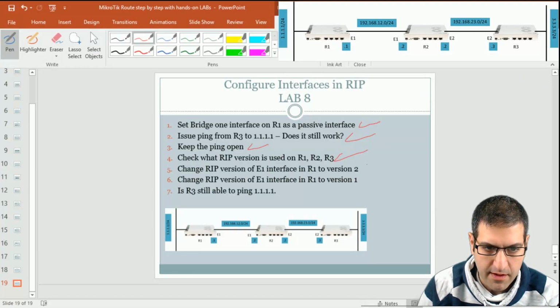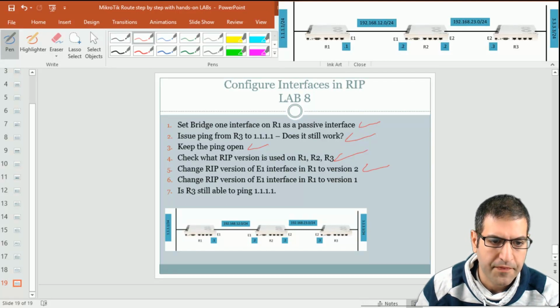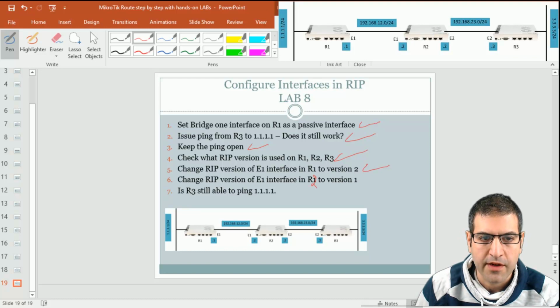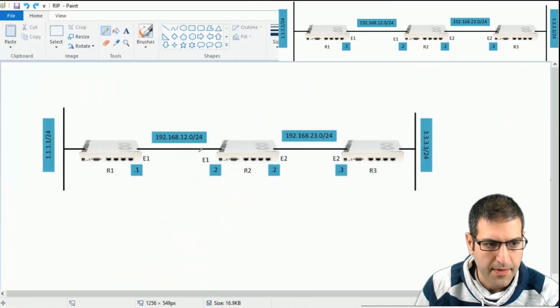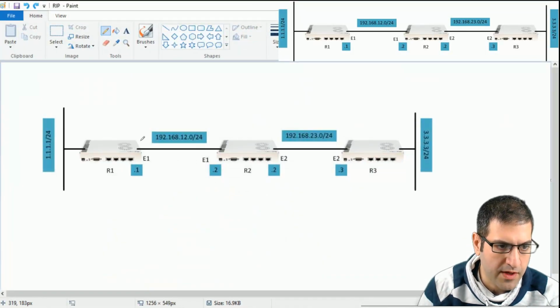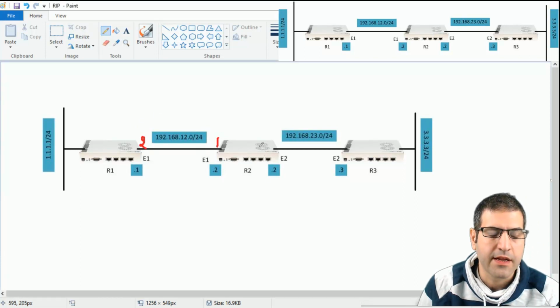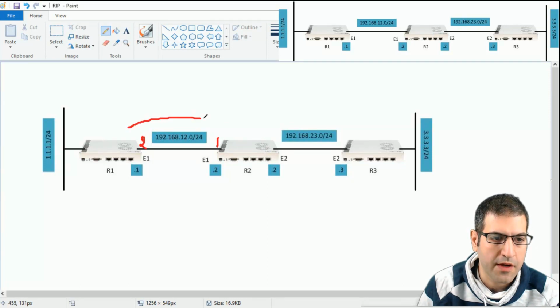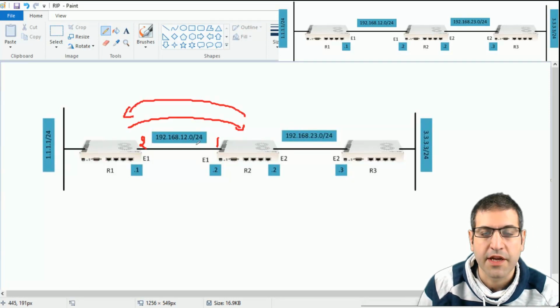Step number 5. What we need to do now is go to the interface and change the RIP version of Ethernet 1 interface, and the router actually should be router 2 and not router 1. Router 2 to be version 1. We have already put router 1 E1 as version 2, and now we put this one on version 1, and then we can check if those two routers will stay connected inside the RIP process or not.